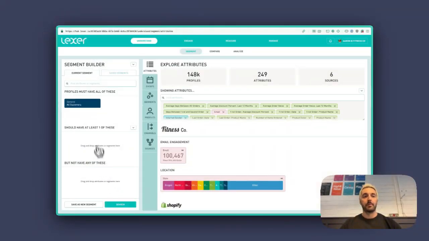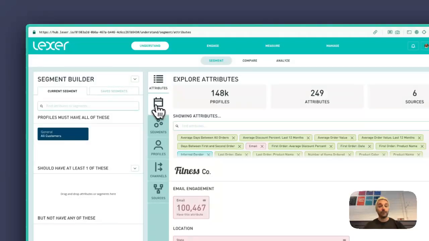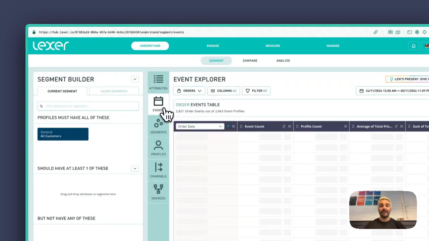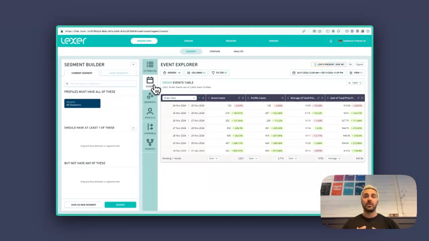I'm really excited to share with you a new feature that we're launching called Event Explorer. I can see the Event Explorer inside the segment builder. There's a new tab here called Events, and when I click into this, I can actually see really rich and deep analysis of all of the event data that is currently held in the Lexer CDXP.